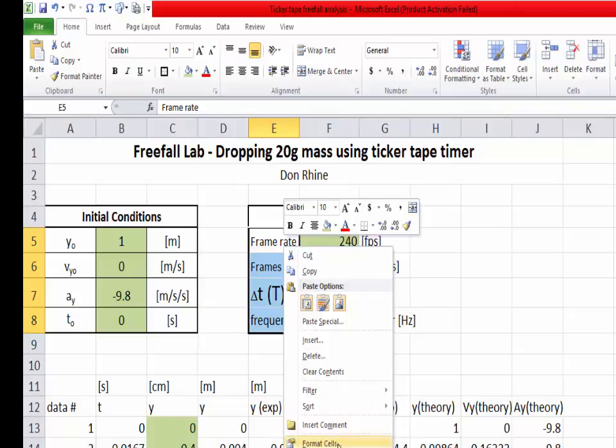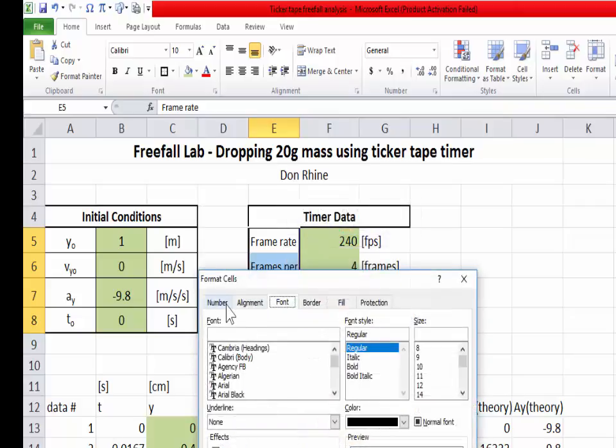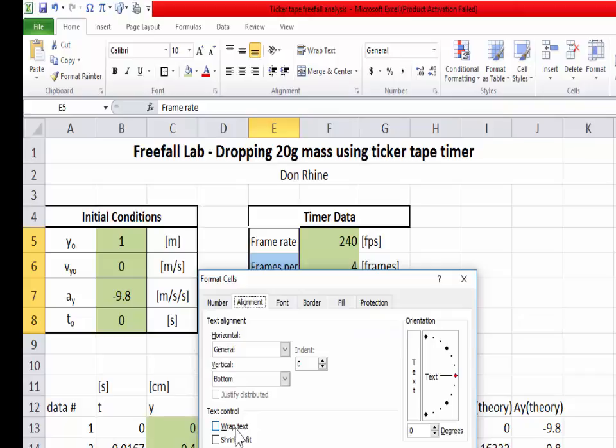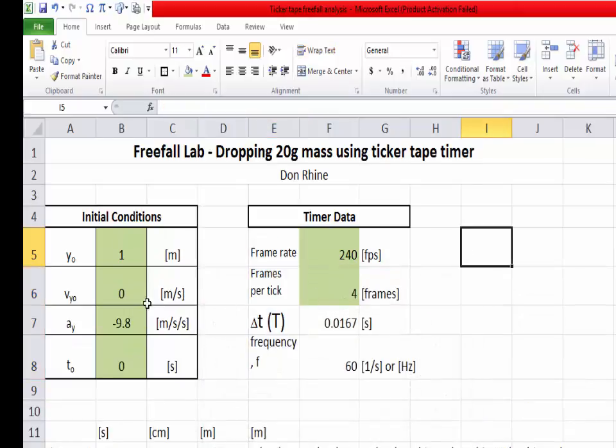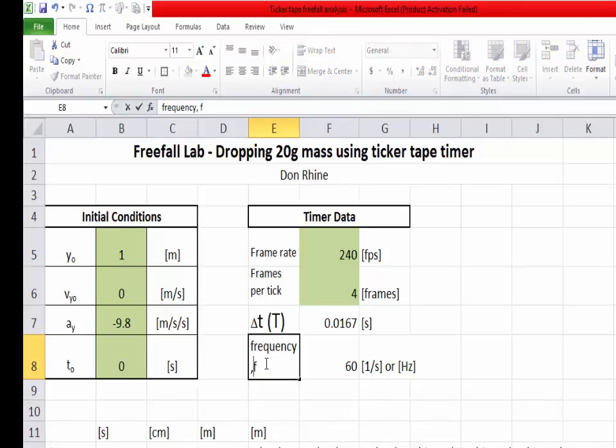But what I'm going to do is format the cells, because under the alignment, I want to actually wrap my text, and so it'll wrap around in the box. Hit OK. And you notice the frames per tick now wrapped around to the next line, and my frequency wrapped around to the next line. I'll keep these titles left justified, that's fine. And I'll put this in parentheses as F.